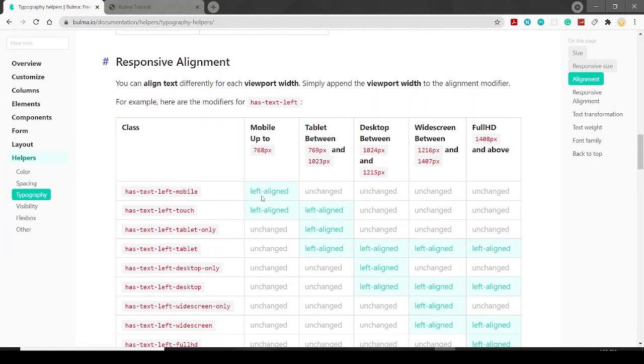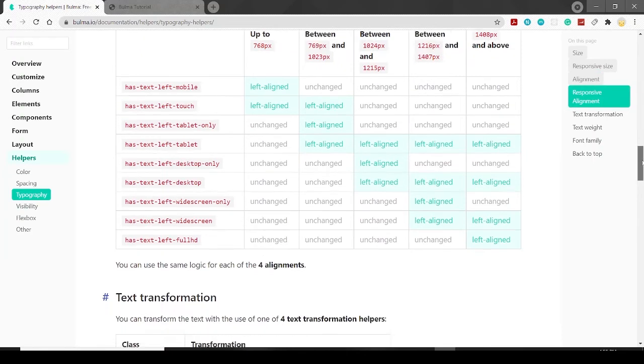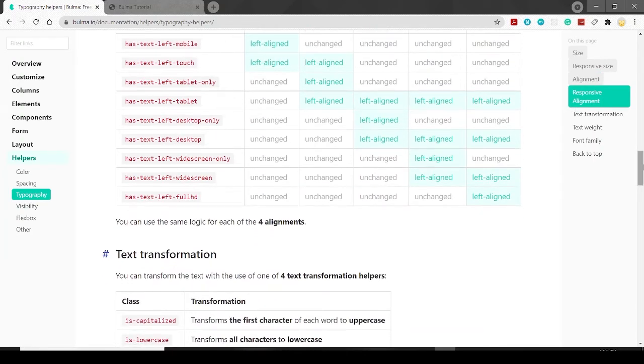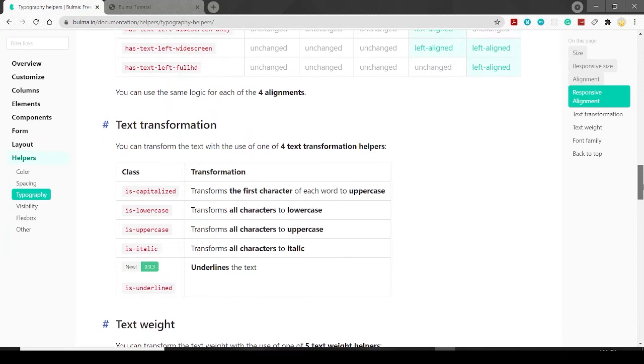So it has text left mobile left alignment, and they are not going to change in these screens, or they are not going to change in these viewports. Then here is for desktop only, for tablet only, and for widescreen only. But they have widescreen, desktop, tablet, touch. Again, as I've told you before, touch is for mobile and tablet. Okay, then full HD. So you guys can see how they're gonna work in these devices.